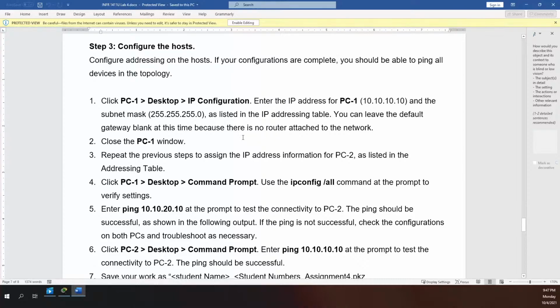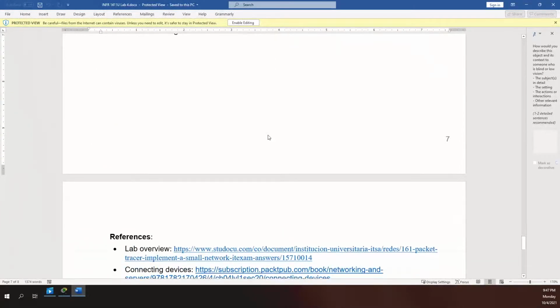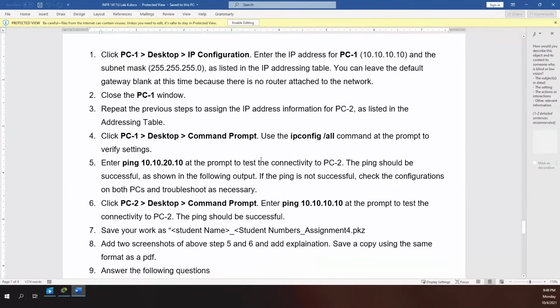The router or PC, it says, oh, you can leave the gateway blank at this time because there's no router attached to the network. Interesting. Yeah, you definitely can't leave the default gateway blank. So it's actually telling you here you can leave the default gateway blank, but I assure you you cannot leave the default gateway blank. But we'll actually play around with this afterwards, so I can show you how that would look.